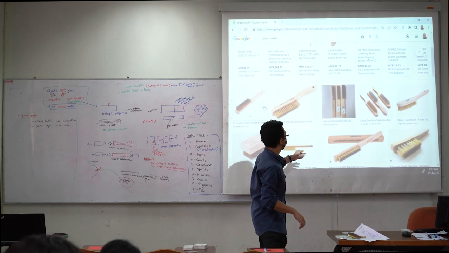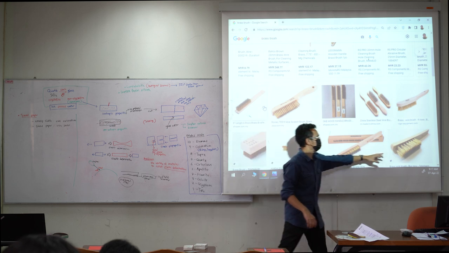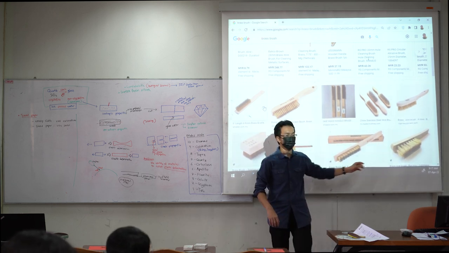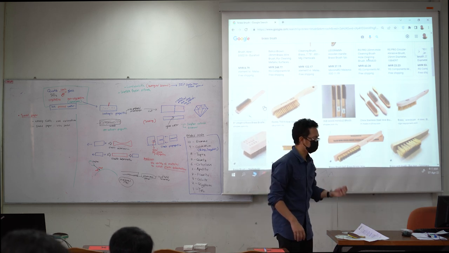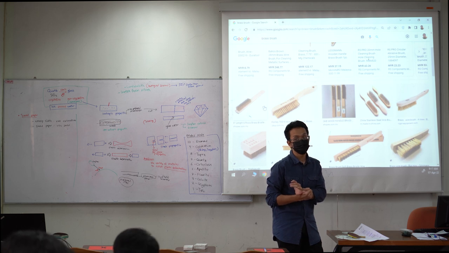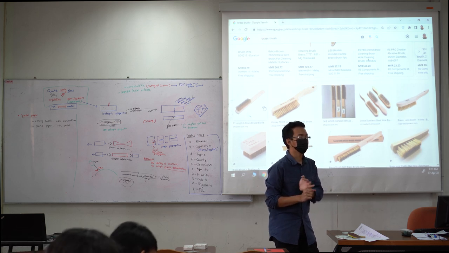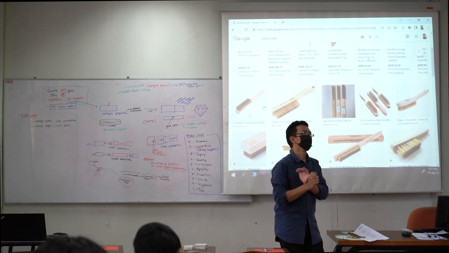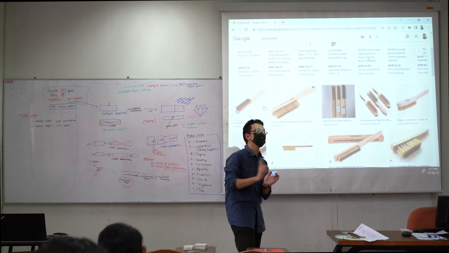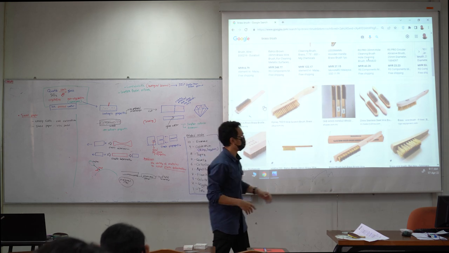Okay? The purpose of people using this, even though it's hard, is that this metal, brass, is relatively soft. We learned before, brass is basically a combination of copper and zinc, I think. Copper and zinc. Bronze is copper and tin. So you can check back.